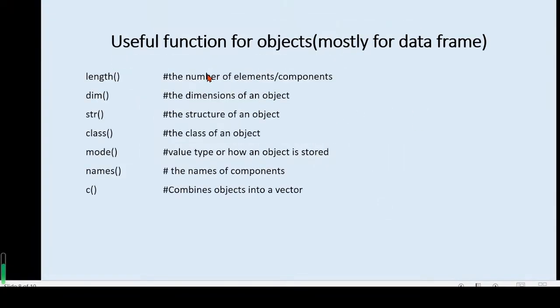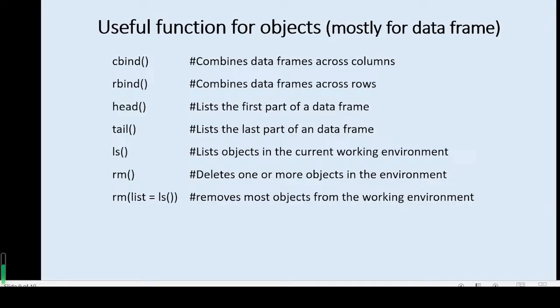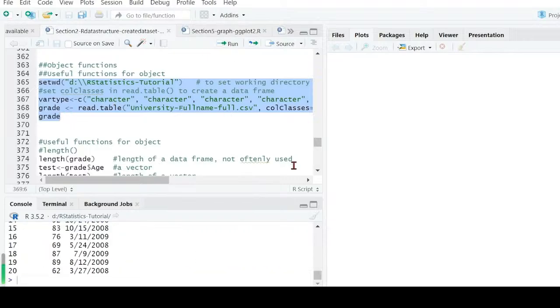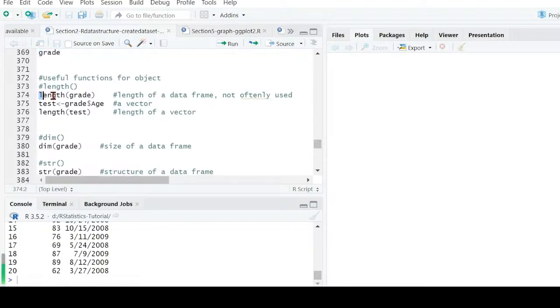Next, we will show some useful functions for objects and mostly for data frames. The length, which calculates the number of elements, dim, str, structure we have seen before, and class, for the class of the object. We will show all this in RStudio. We set working directory and create data frame grade. Then length grade is 10. So the length here will calculate how many column variables are in this data frame.